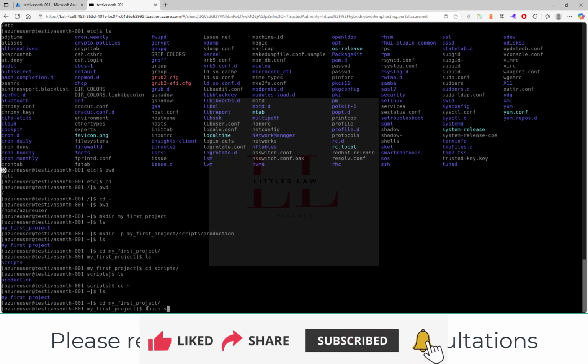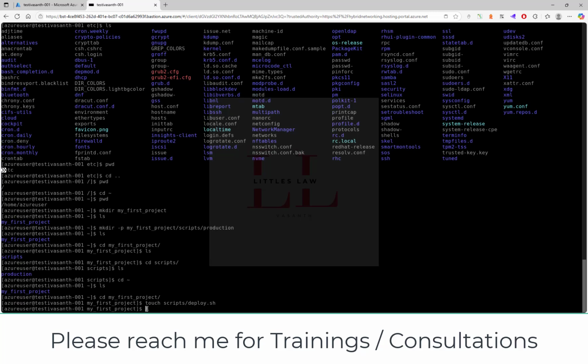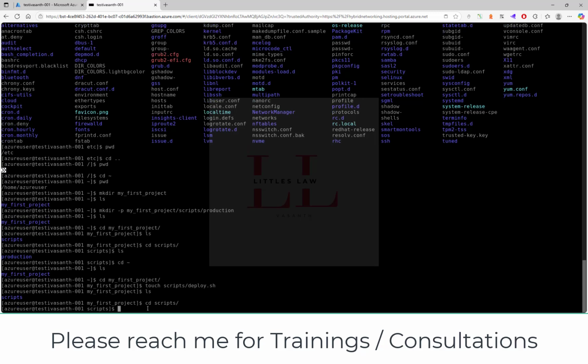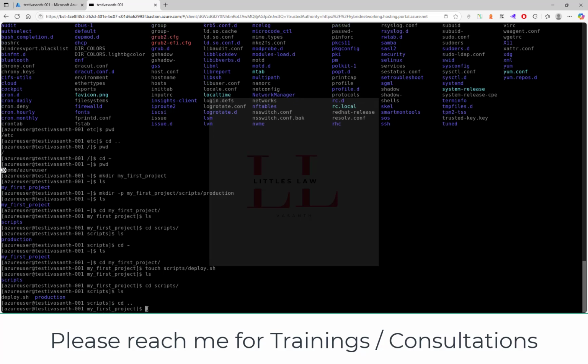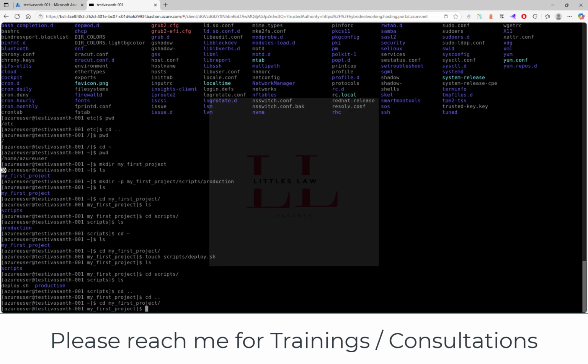So let me type touch scripts/deploy.sh. Now if you see, let me cd into my scripts and ls. Yep, I have my deploy.sh, right? So that's how it works. Just do a touch and it will create the file wherever you need it.